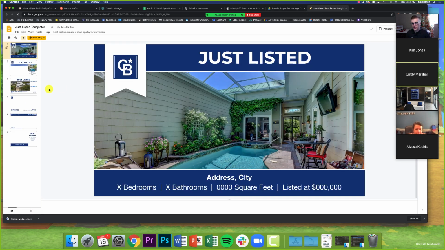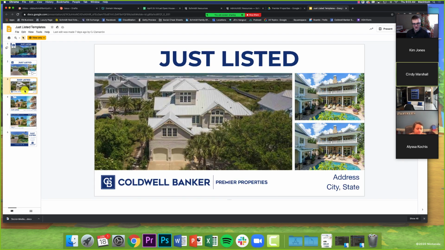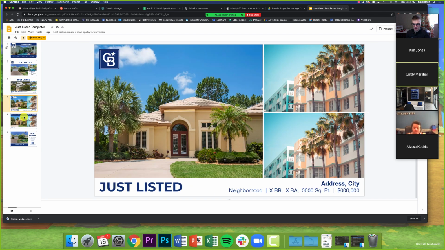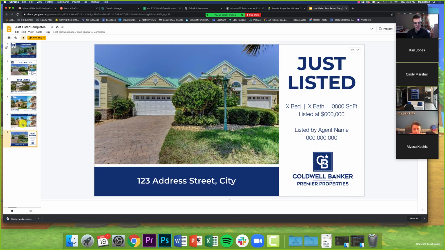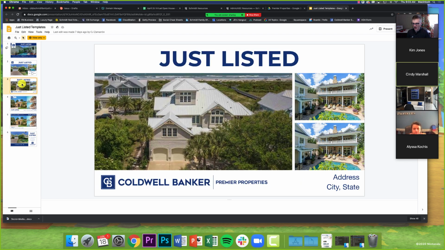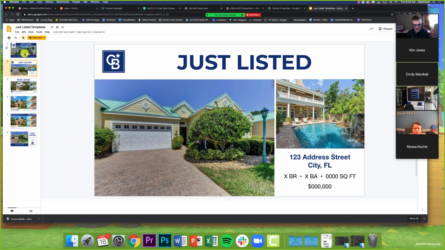But if I were to click on just listed, here's the best part. There's not just one just listed template. There are 6 different templates that you can use for your office pages. All different variations, all branded correctly, all really, really sharp and clean. Not a lot of fluff, beautiful photos, beautiful big text, information on the listing, and so forth.